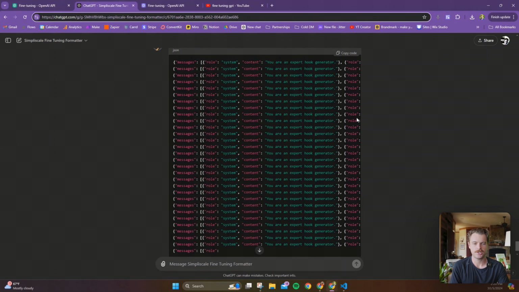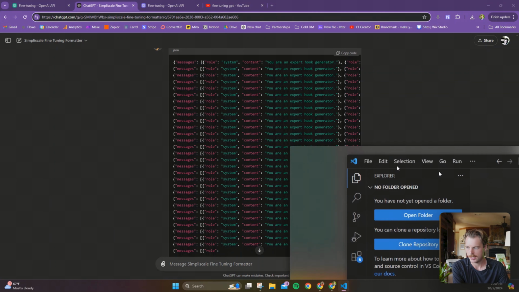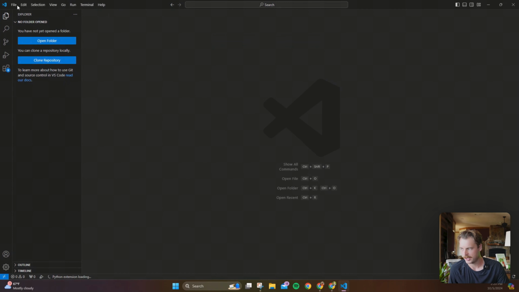All right, so it just finished generating our JSON. So we're going to go and copy this code. And you're going to want to download an application called VS Code. And so I'm going to pull that up over here. Now, don't worry, you're not going to need to code anything. This is more just for formatting in the correct file type that we want.